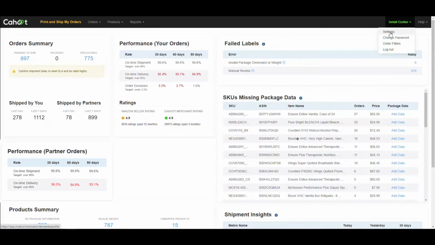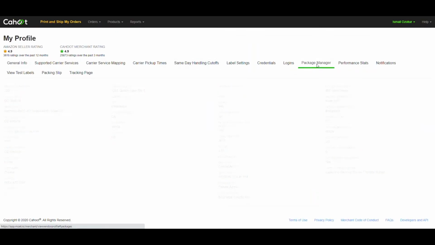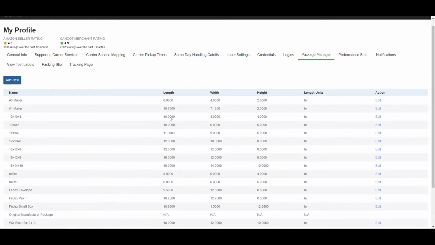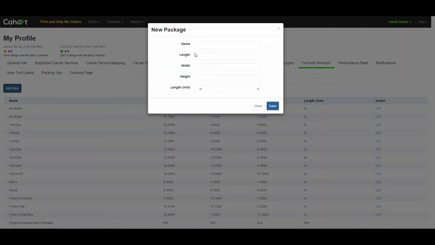Step 1. Start by going to Settings, then click on the Package Manager tab. This is where you will define all your custom packaging that will be used for SKUs in the Warehouse Exchange program. Simply click Add New and enter a name for your packaging and the dimensions. This step allows you to quickly reuse and assign your supported packaging in the package data editor in the next step.